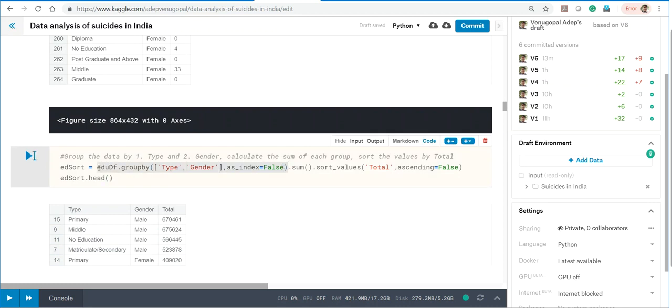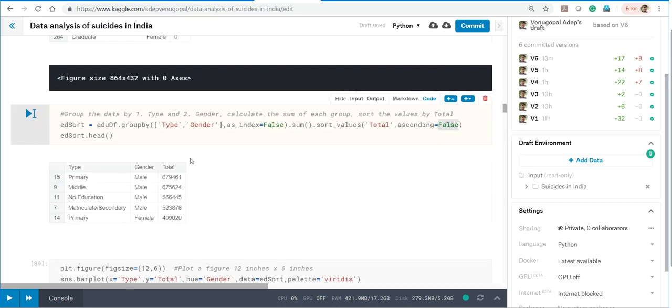So first we are grouping them, and after that grouping we can count or calculate the sum, but in this case we are calculating the sum, the total of the persons doing the suicide. Then we are sorting the values based on total, and we have mentioned ascending equal to false, which means descending. So the data is arranged in the descending order of the total. Here you see the highest total, and then the descending order. To summarize, using this one line of code, we are grouping the data by type, then by gender, calculating the sum for each group, and sorting the values based on the total.